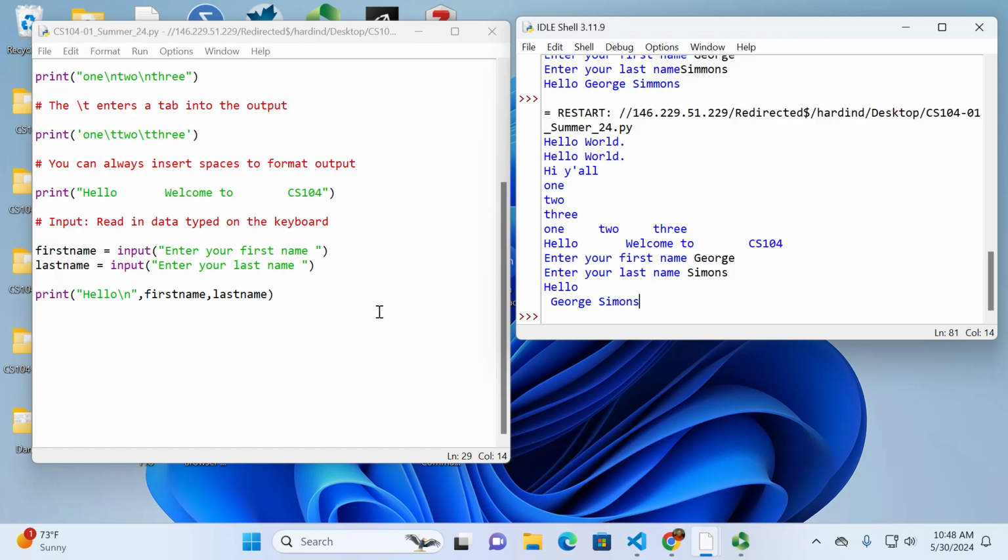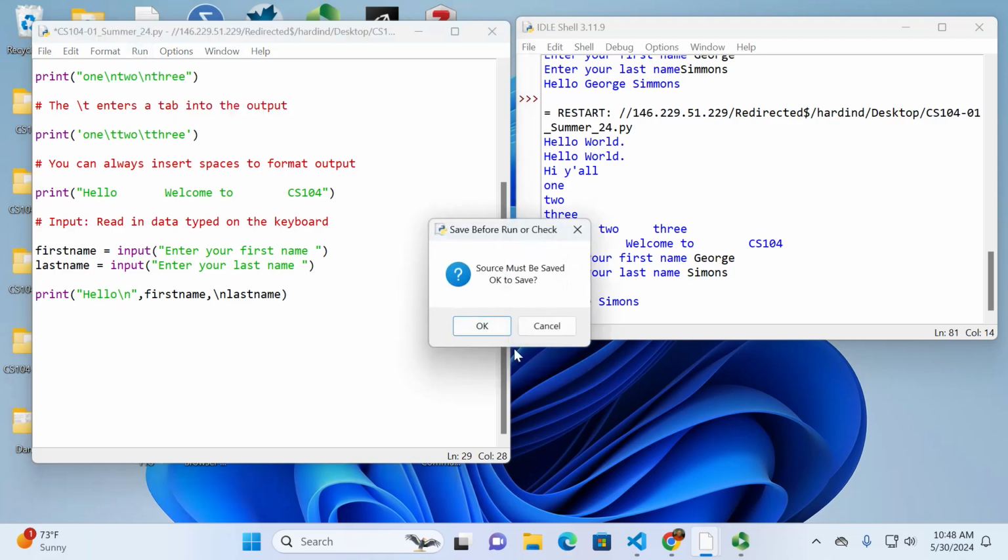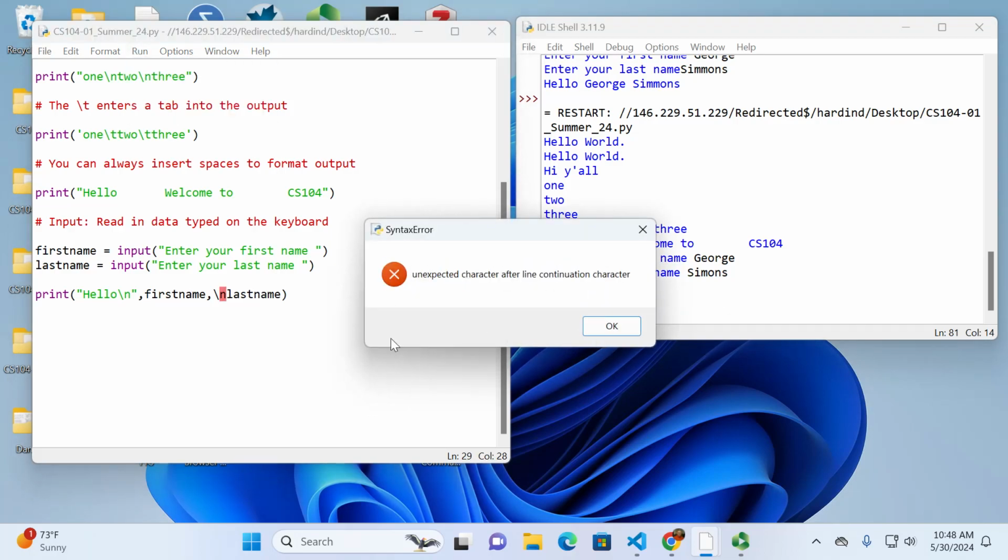Okay. Say after the comma. Okay. All right. \n. Will that do it? Watch what happens. Unexpected character after line continuation character. Okay, so I can't do it exactly like that. What's missing? It has to be a string.